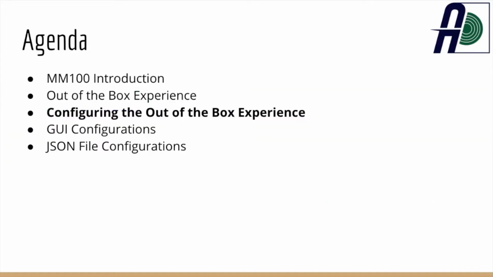So with that, let's now talk about how you configure the out-of-the-box experience. As I mentioned before, there isn't a lot of configuration that you have to do to get that out-of-the-box experience, but there is some. So let's go over that very quickly.